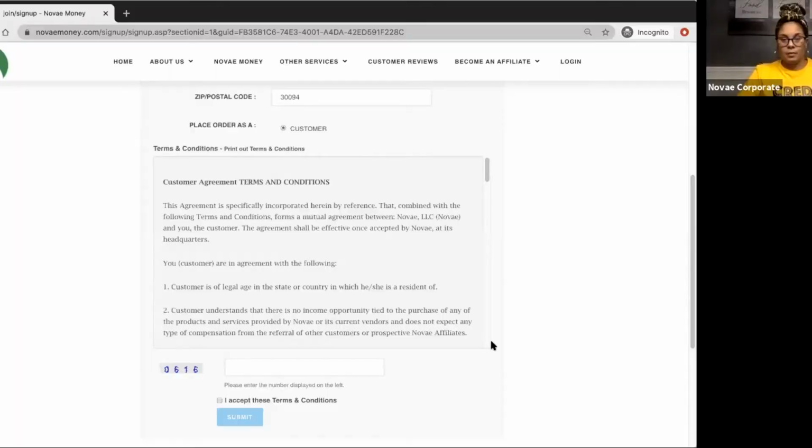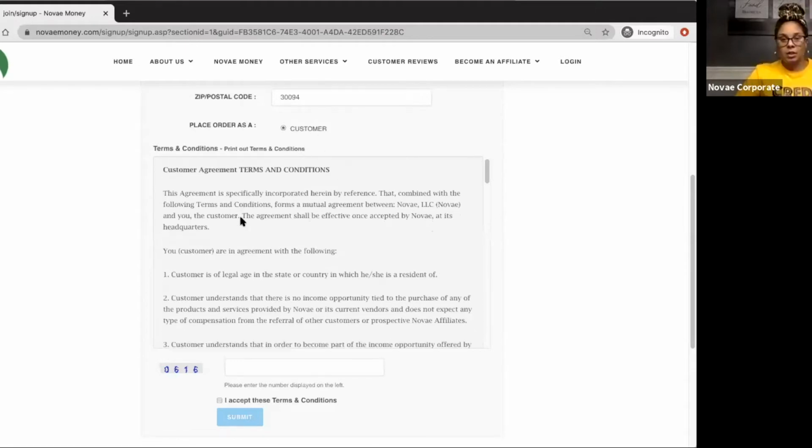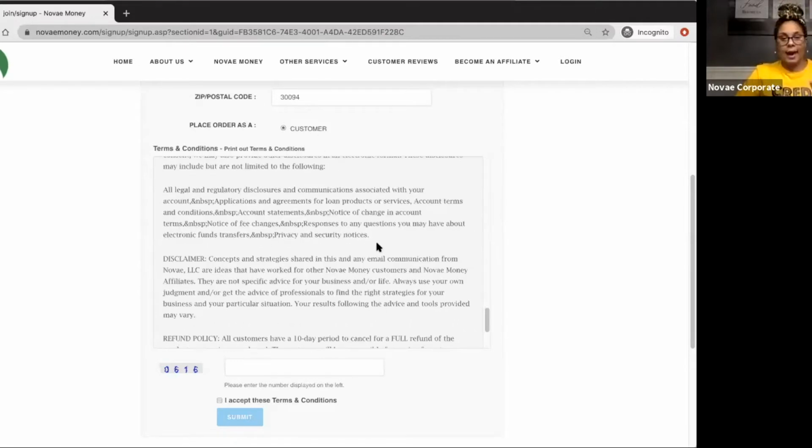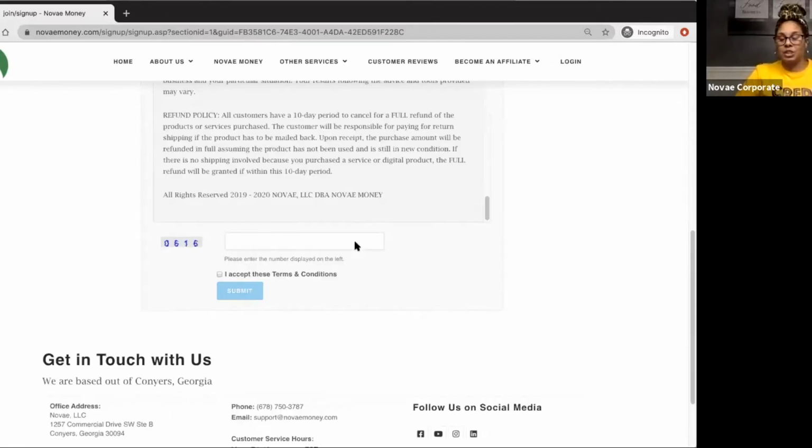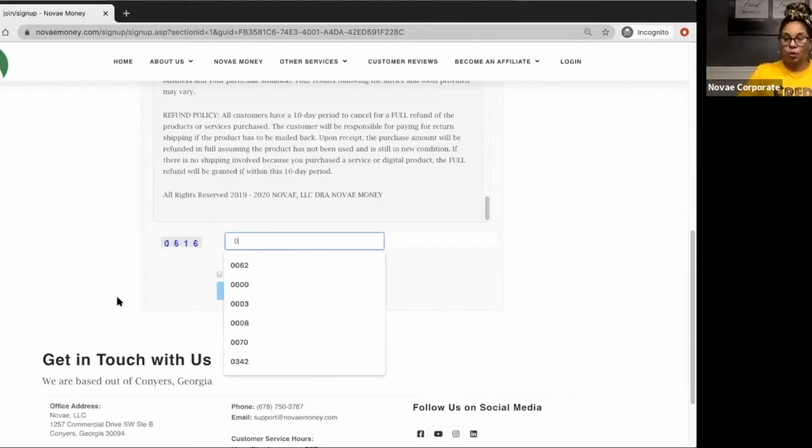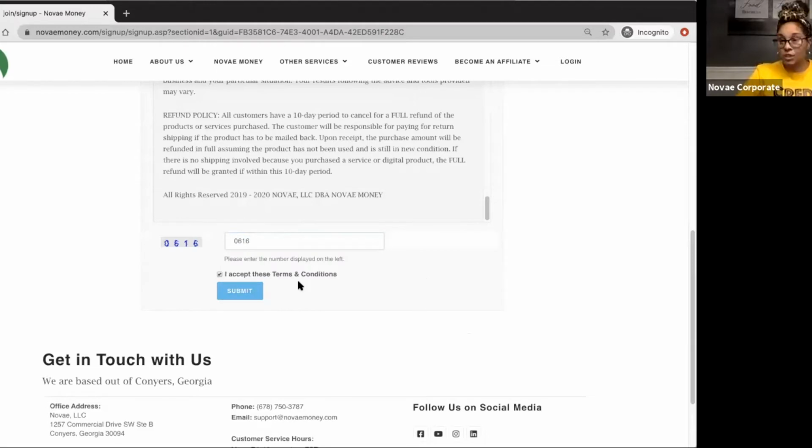All right, so we're back. Now, from here, they agree to the terms and conditions as a customer. They read through it, which lets them know what's gonna happen. They're gonna type in the 4-digit captcha code. So go ahead and move forward with everything. They're going to accept the terms and conditions. They're gonna hit submit, okay?